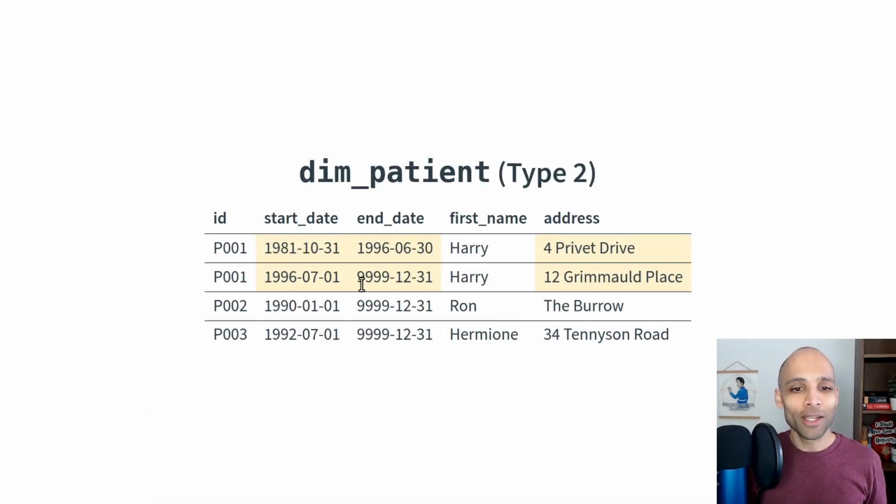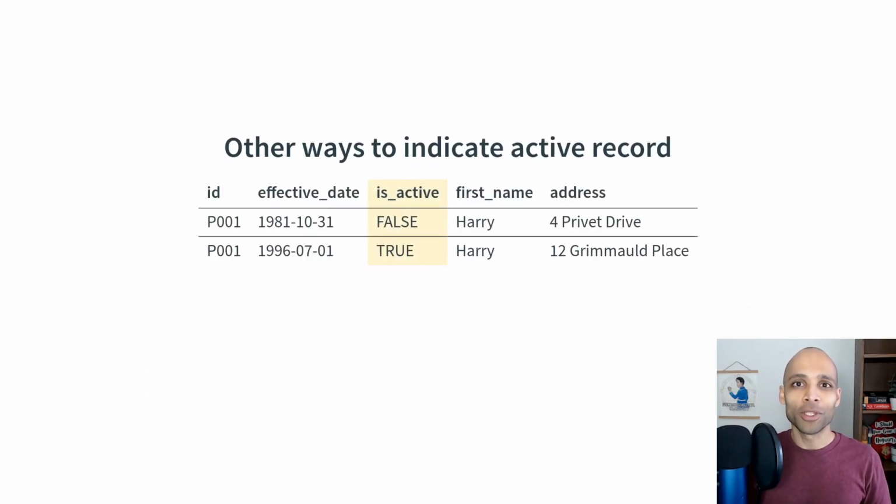Again, this fake high end date is a way of showing which record is current. Instead of this date, you might also see a null value, which kind of makes sense. If the record is current, it doesn't technically have an end date. But there are other ways of showing which record is current. For example, you could add another column to indicate exactly that, which record is active.